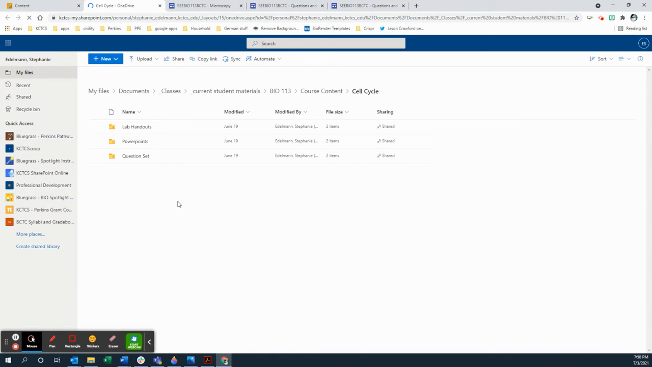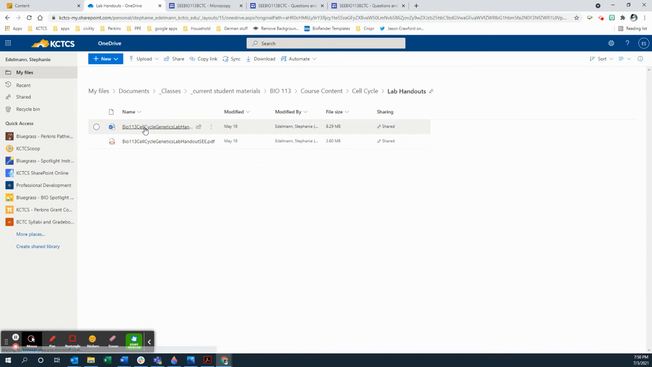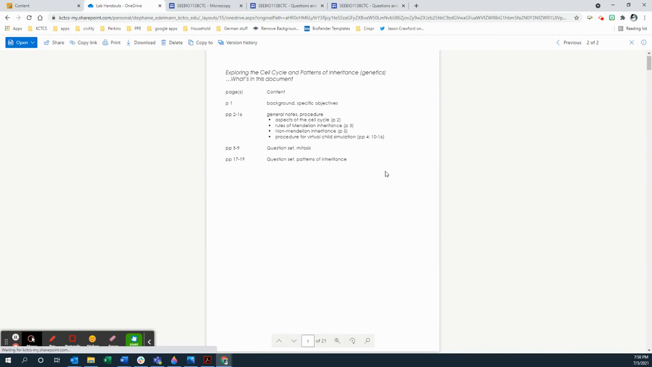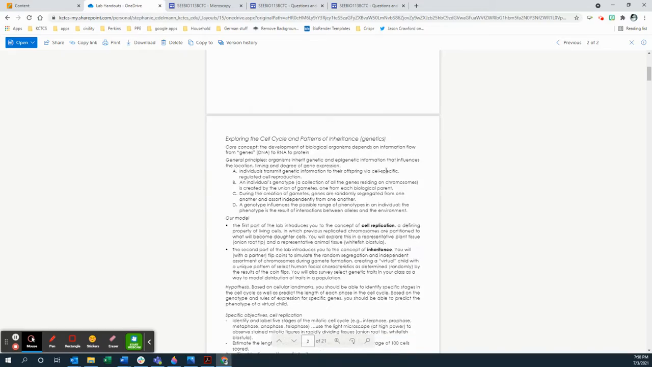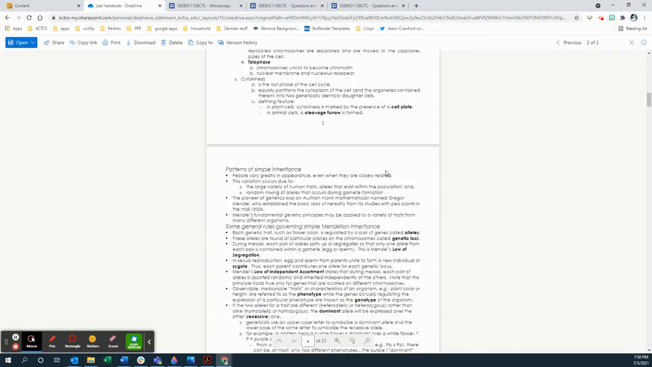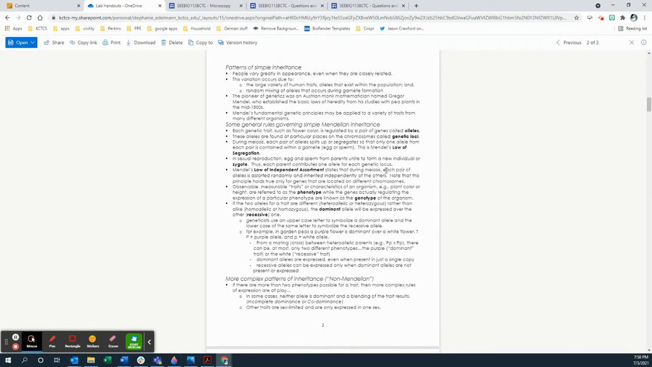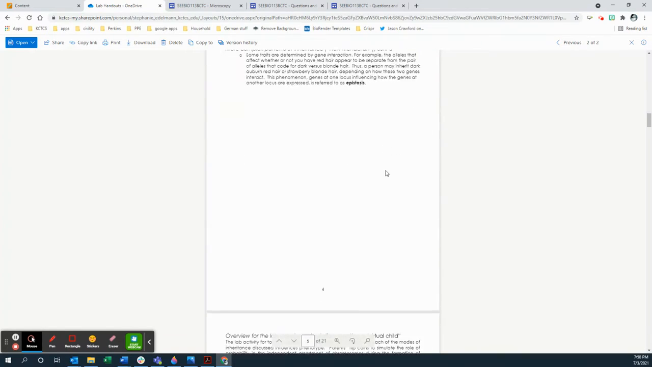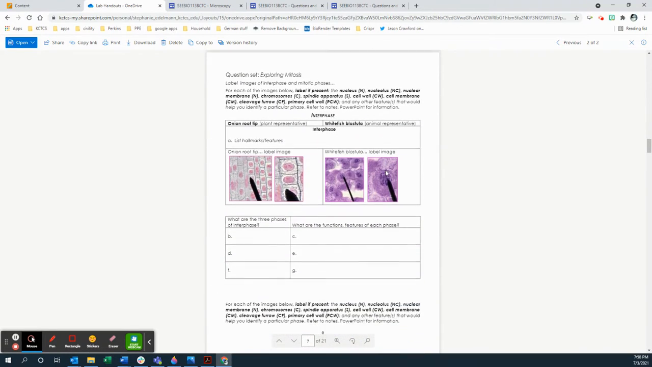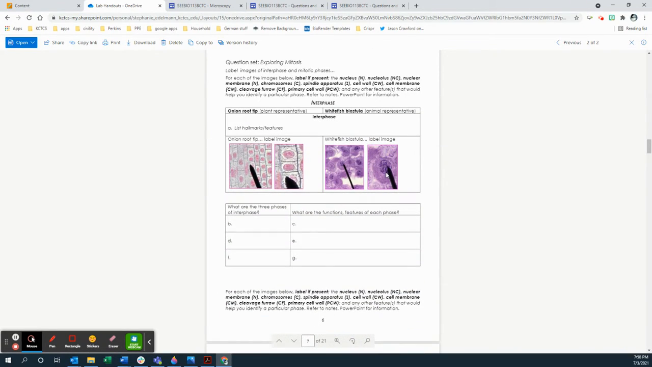Click on the lab handout folder to find your lab handouts, which are right in here. And I'll open that one up again so you can see it. We're going to talk about Mendelian genetics this time around. We're going to talk about mitosis, how it works, and you're going to see pictures of how mitosis works. The activities you're going to do, there's a couple of different ones, so fill this out as best as you can.